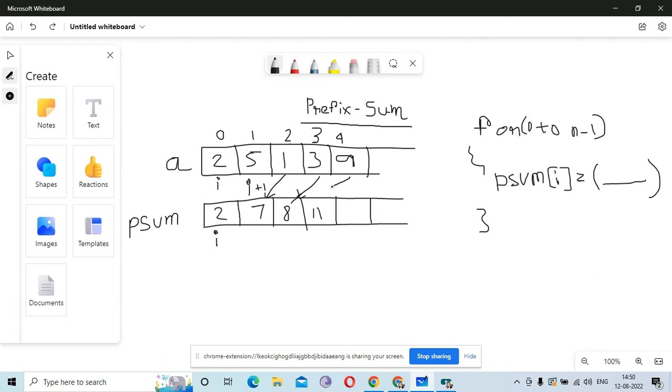We will be calculating the addition of the last index 4 with index n minus 2, so it would be 20. Likewise, the prefix sum will be calculated. This is our main concept.